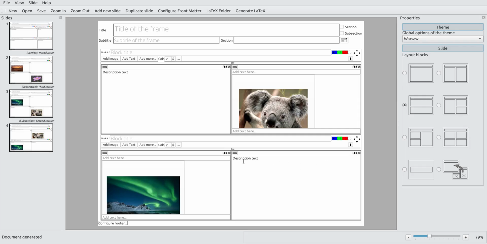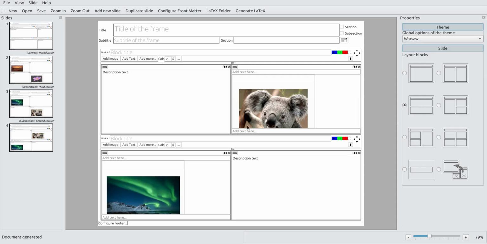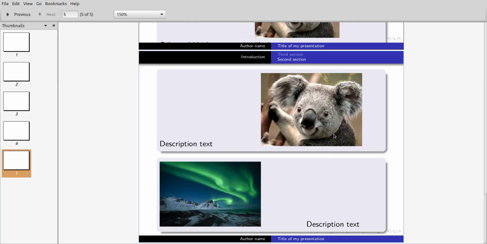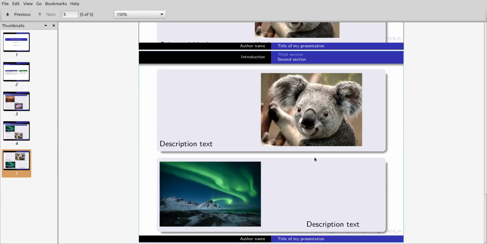And also, if you have this sub-block, you want to have this aligned to the right, so you can click on here and you can change the alignment. And when you generate it, it's going to be aligned to the right. So that's a very nice way to organize these slides.